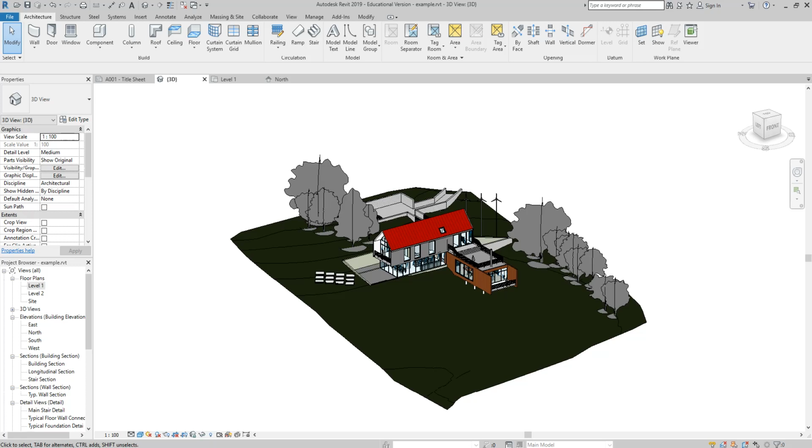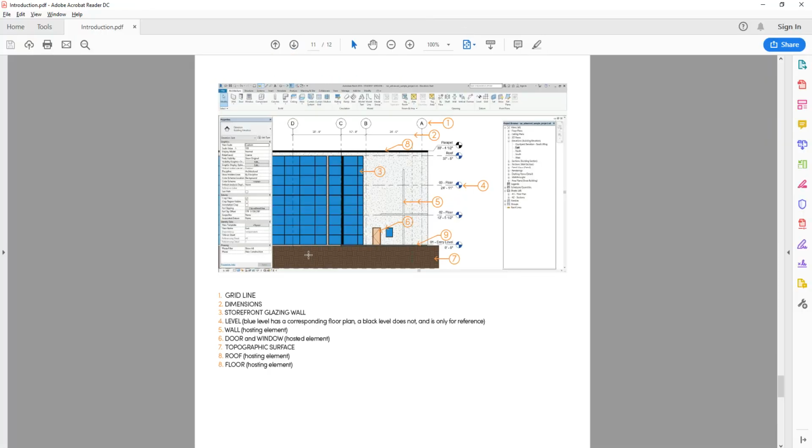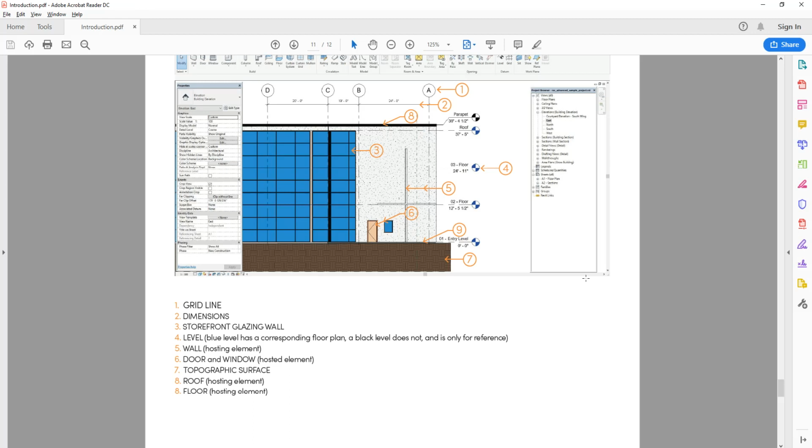I think we've gone through most of this, but I'm just going to show you this graphic. This is in the project manual here, just in case you are a little confused on what different things might be. I've defined some of the most common things that you'll see in Revit. Number 1 is a grid line. Number 2 is a dimension. Number 3 is storefront glazing. Number 4 is a level, so we talked about that. Levels define vertical elements in Revit. Number 5 is a wall. Walls are hosting elements. Number 6 is a door, a hosted element that can be hosted into something like a wall.